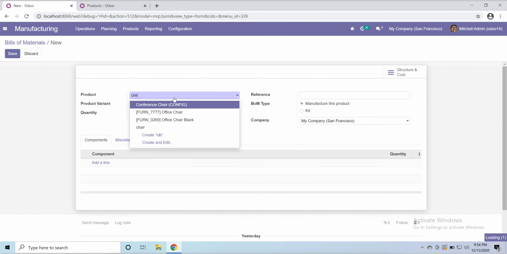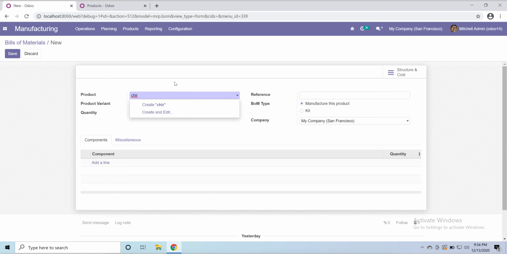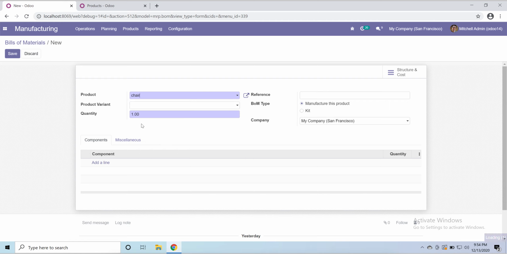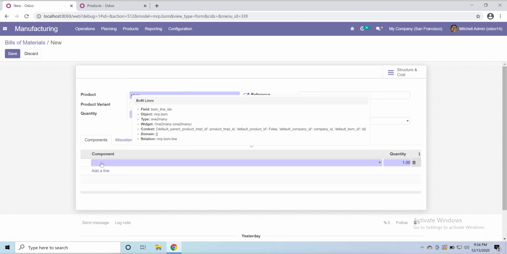The product which we want to manufacture is a chair, this one which we created now, and here the product variant if you want to add and manufacture this product. Kit means something like for kitchens or restaurants. If you want to make a kit item, or you can make this for a box or a bundle or package for manufacturing. So here I will add components.